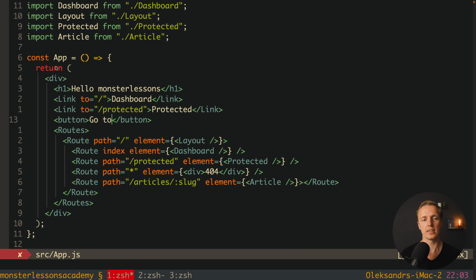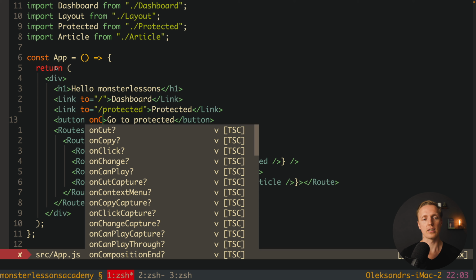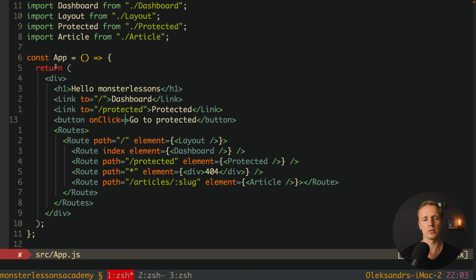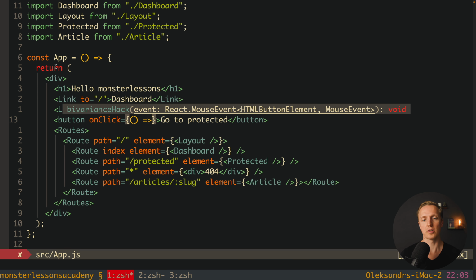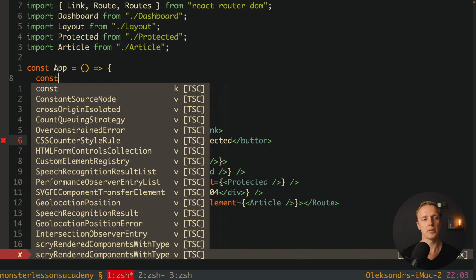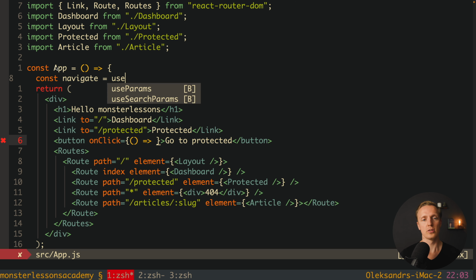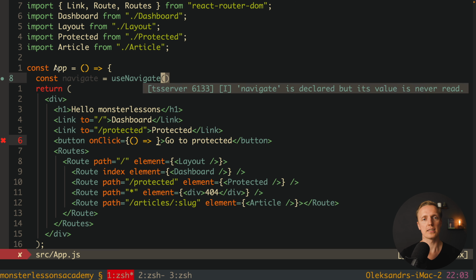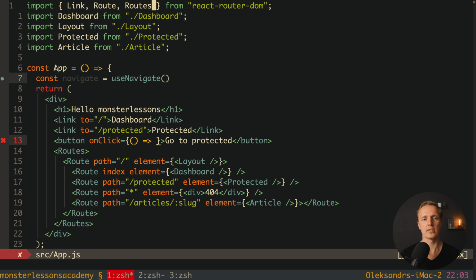This is why here let's write go to protected. And now here we need to apply an on-click event. And what we want to do, we want to navigate to protected. How we can do that? For this we can use one more hook inside React Router DOM. So here we are getting navigate from use navigate. And we must import it also from React Router DOM.